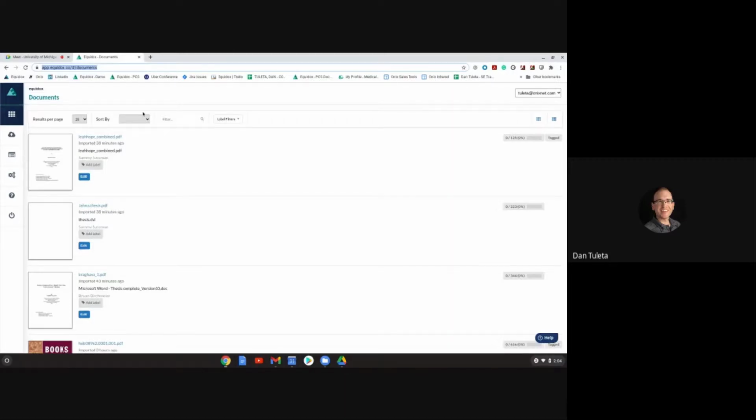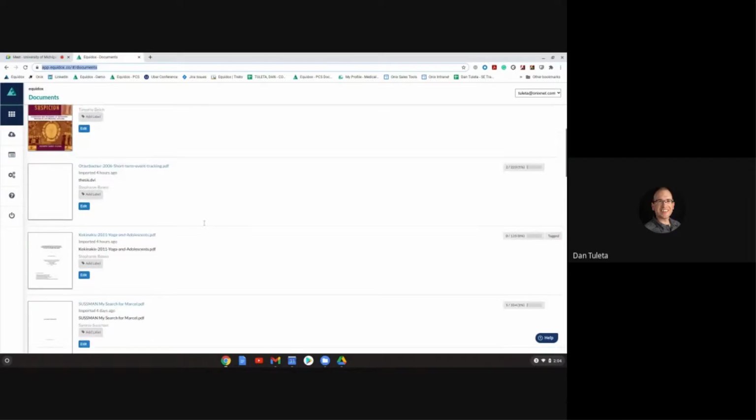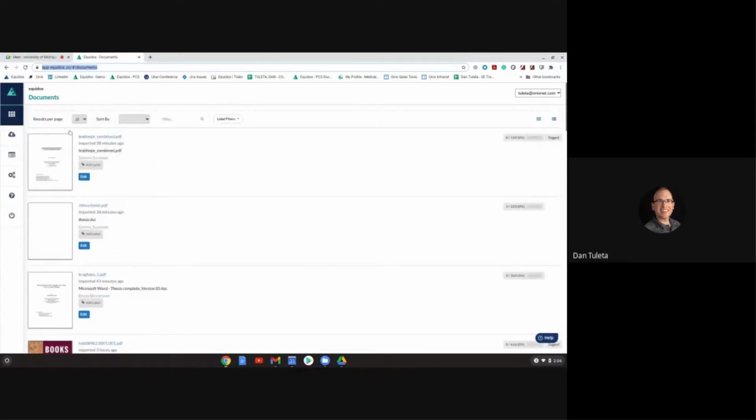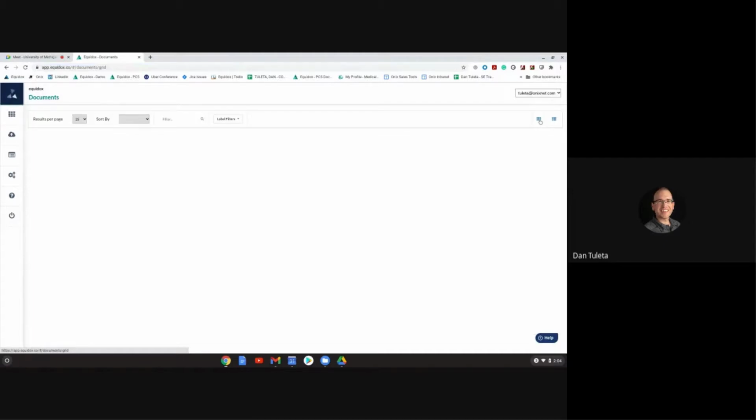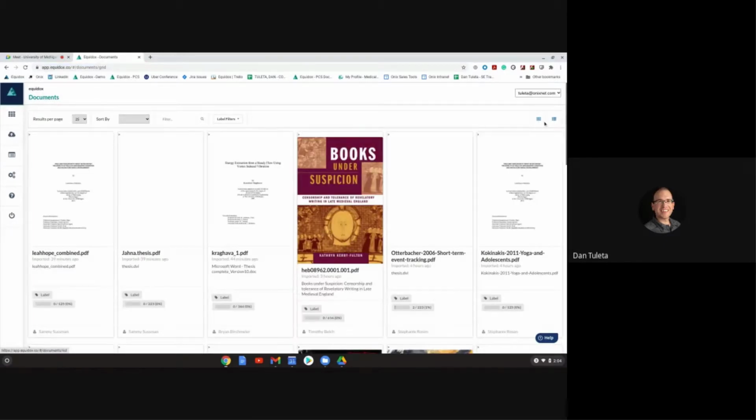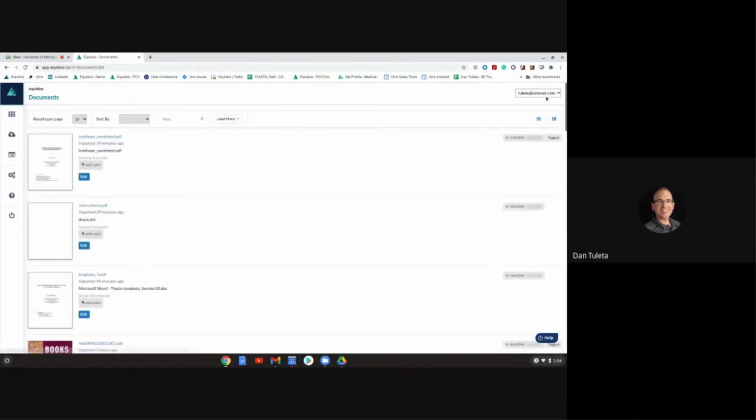Now, we're looking here at a list of documents that have been imported into the tool already. You have some basic sorting features up here, which are pretty self-explanatory if you've used other applications before. You can also choose to look at these in a grid view or a tile view, or a list view, whatever you're comfortable with. You have that option over here as well.